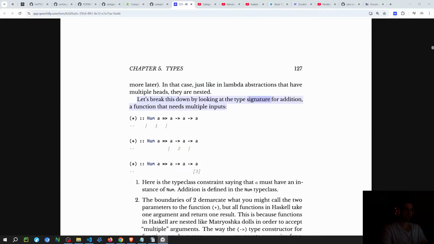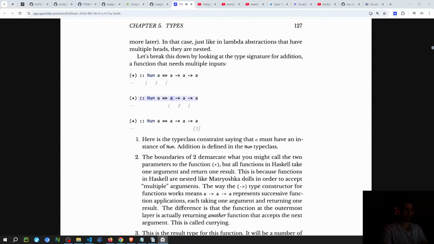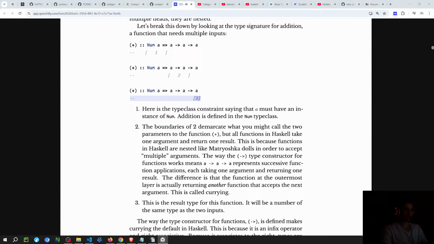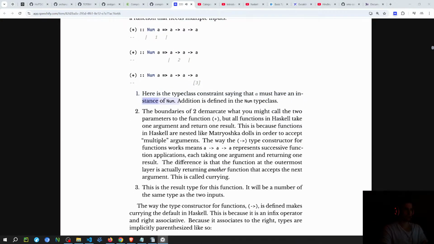Let's break this down by looking at the type signature for addition, a function that needs multiple inputs. Num a => a -> a -> a. 1. Num a => a -> a -> a. 2. Num a => a -> a -> a. Here's the type class constraint saying that it must have an instance of Num. Addition is defined in the Num type class.